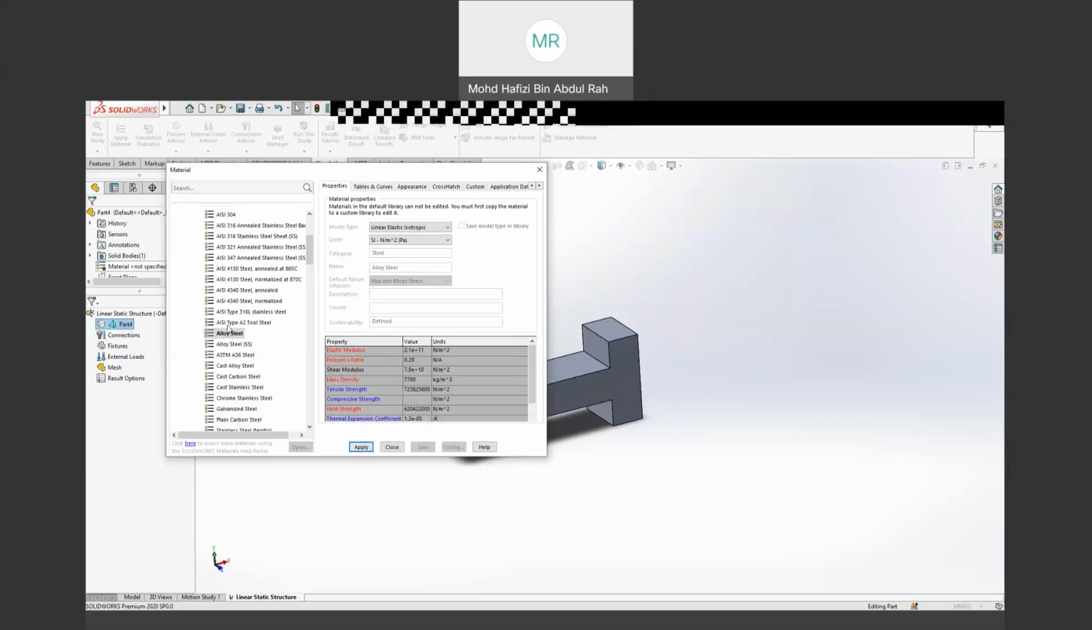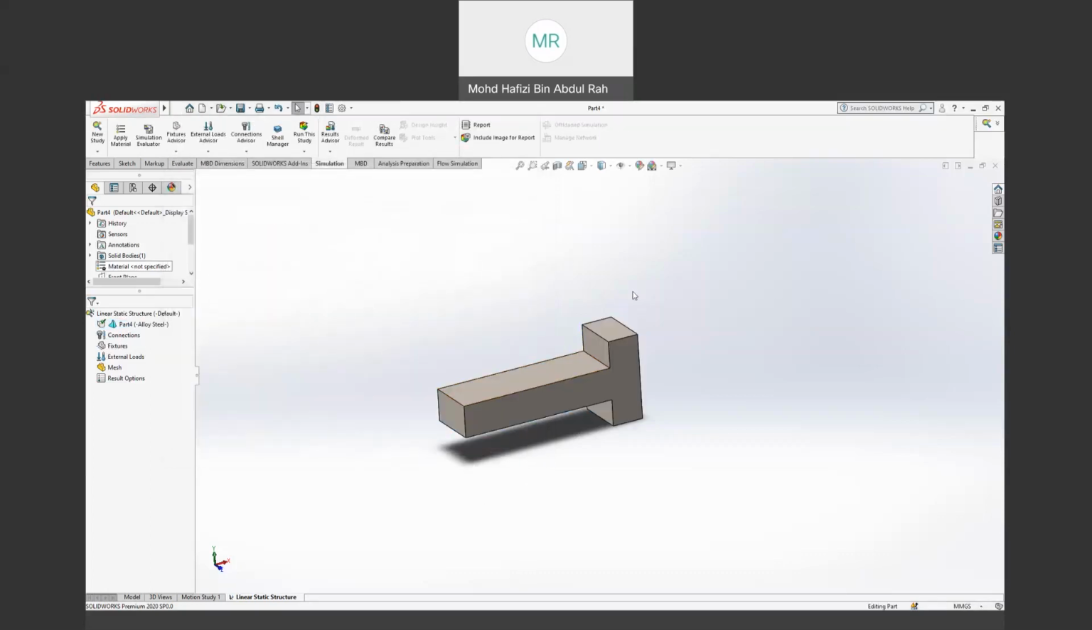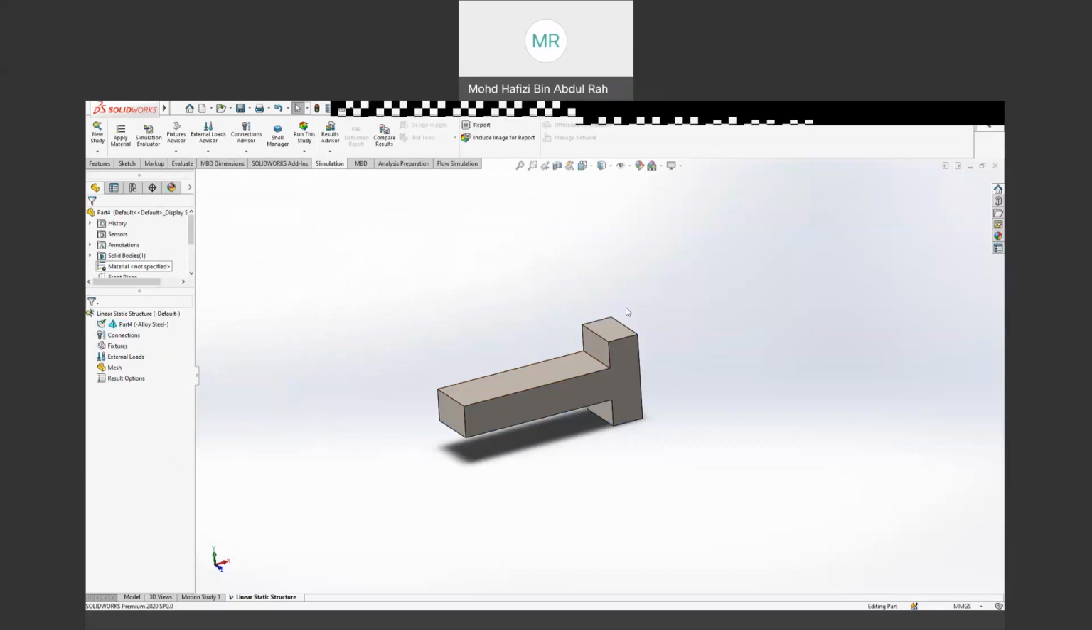After you choose the mechanical properties of the material, you need to click apply, then close. Basically the color will turn to the type of material that you choose, and at the tree, it already states that you have chosen the alloy steel for the material.